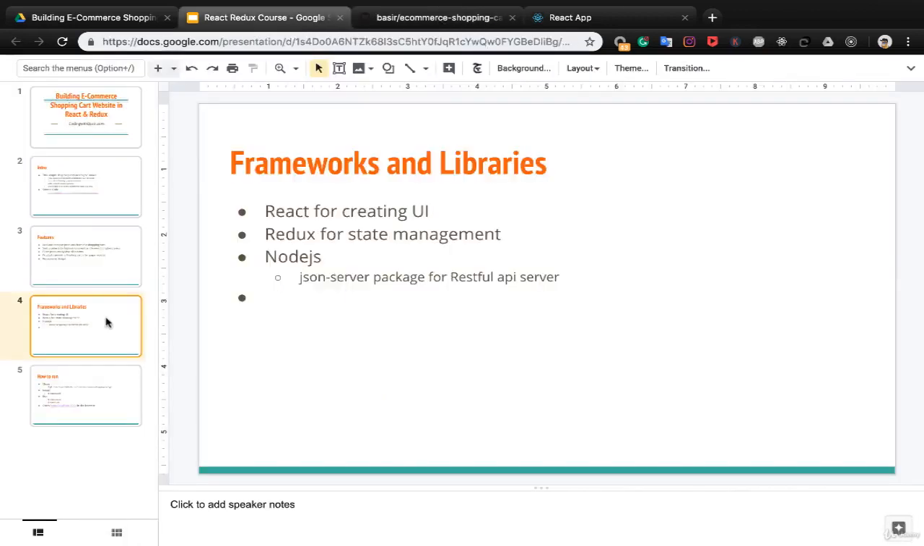Some frameworks and libraries are used in this project. React, for sure, is for creating the UI, Redux for state management, Node.js which uses the package json-server for a RESTful API server.